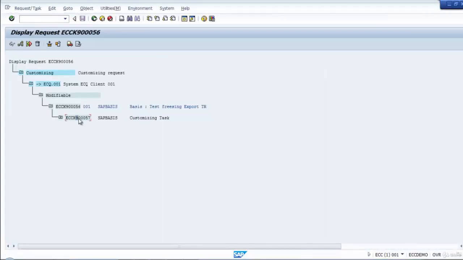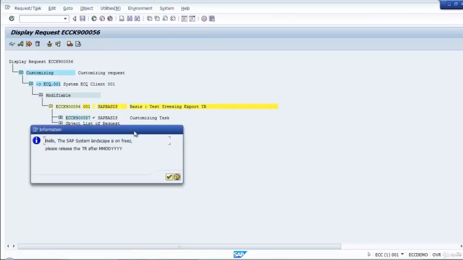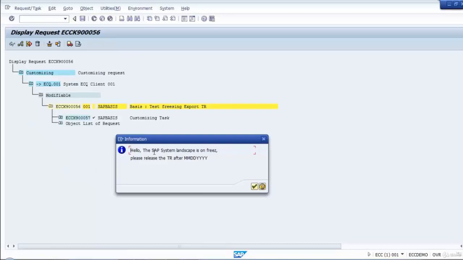Okay, now we need to first release the task. The task we can release because when you are releasing the task, we are not exporting the file. We are just releasing the objects which are inside the particular task. So we can release this. Let's say release this TR. Here you can see the message which we have given: Hello, the SAP system landscape is on freeze. Please release the TR after this particular date. Okay, we can provide a message to the person that this is a freeze period.